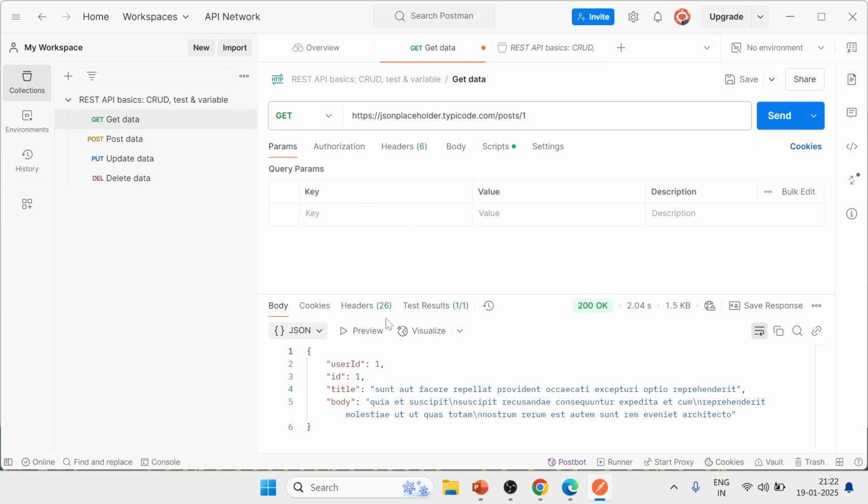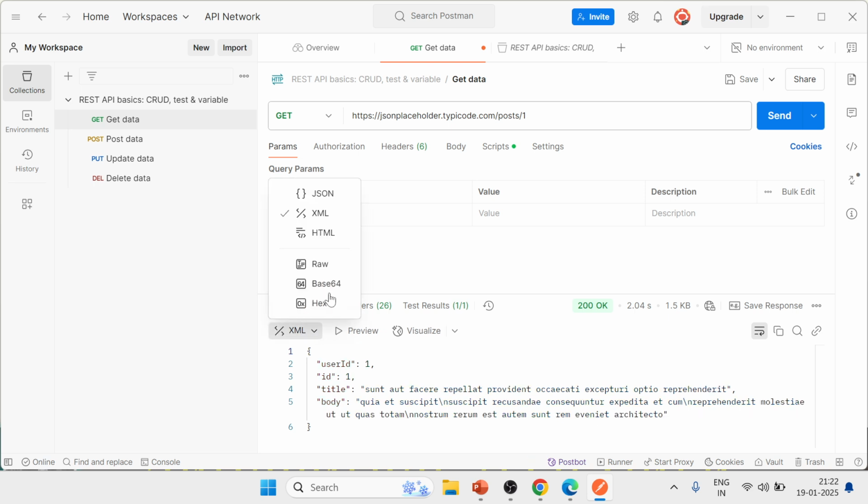So this is the way you can create any GET, POST, or any kind of HTTP method, and you need to send it, and you will get the result in this panel. So it's showing as JSON. You can see it in XML, or if you want to see raw or HTML, it will show that also.